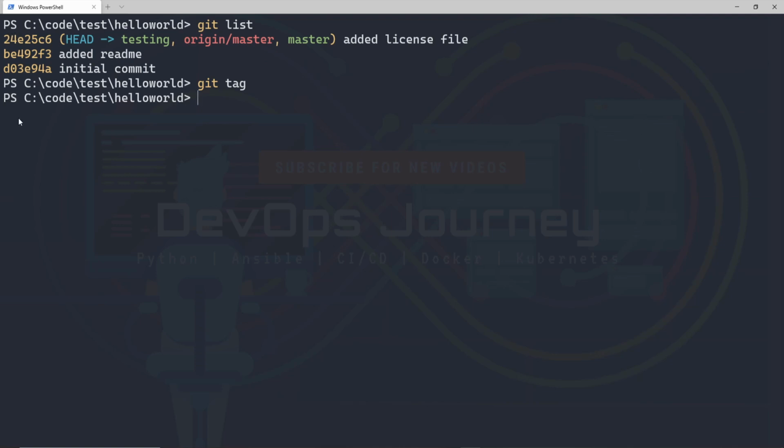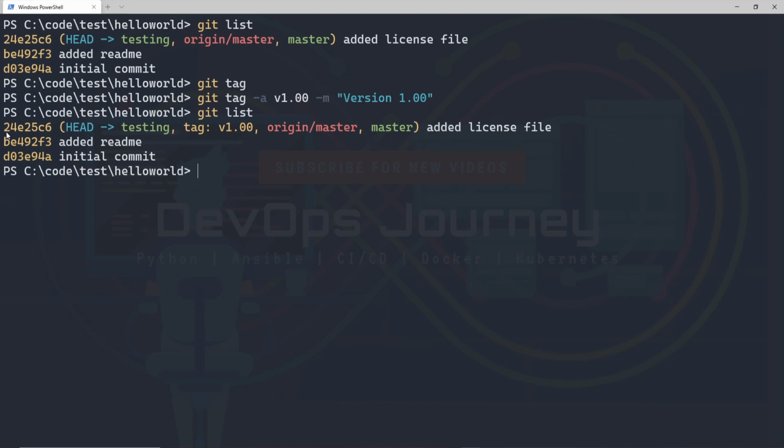So let's go ahead and add a tag to this commit right here. So I'm going to do that with the git tag command, and then I'm going to append a new tag, and I'm going to call this v1.00, and then I need to give a message, and I'll say version 1.00. Hit enter, and when I do a git list, I can see that this commit has a tag now, and if I go git tag, I can see that I have a version 1.00 tag.